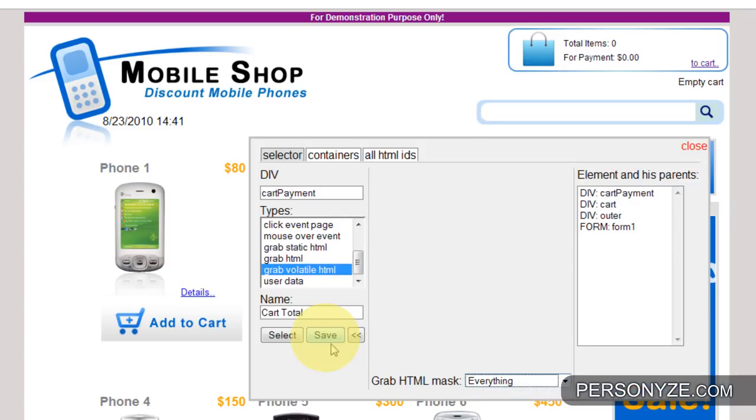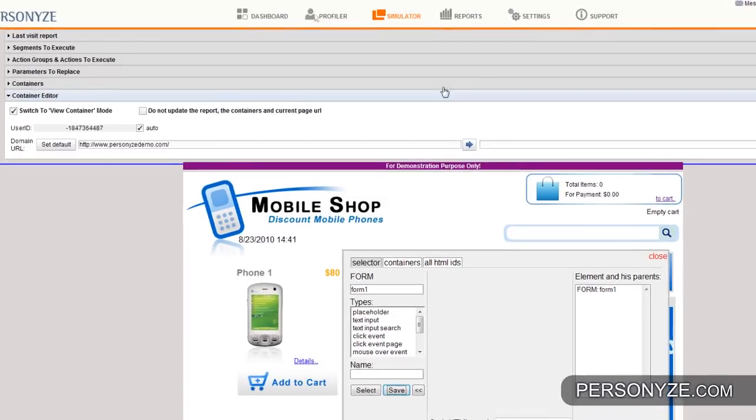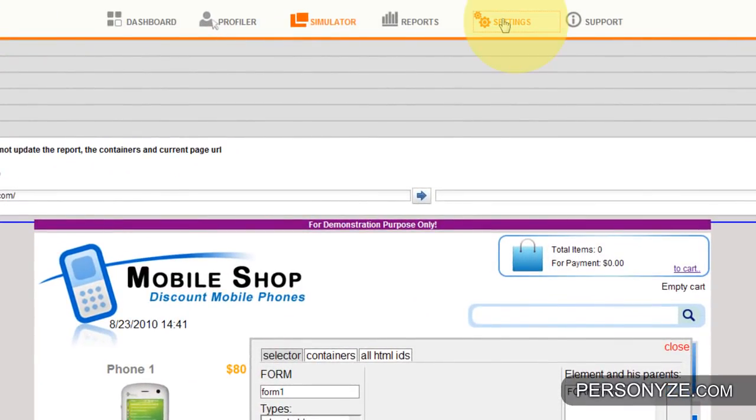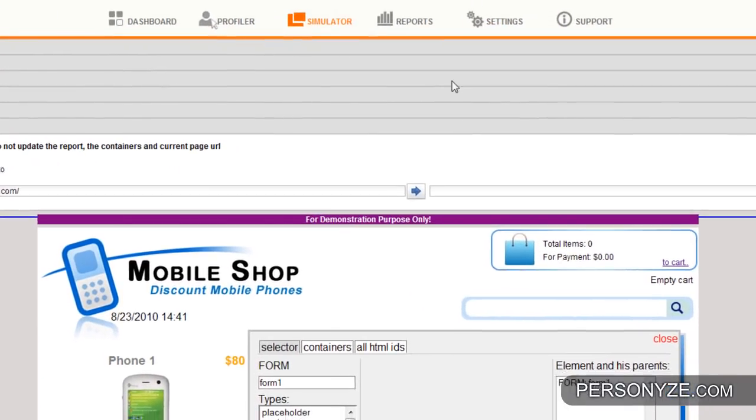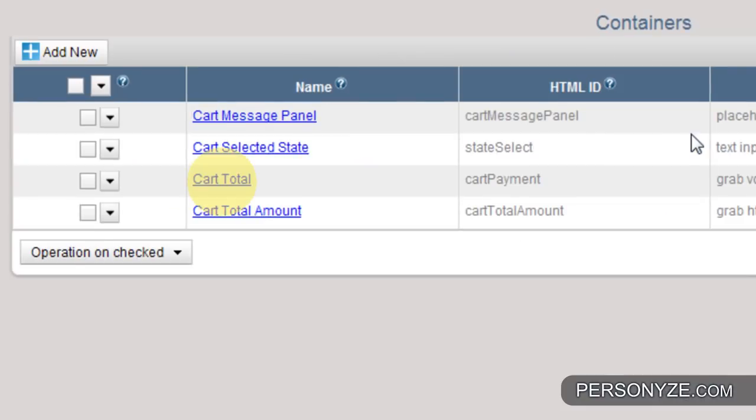When finished, click Save. That's it. We've now created a new container. If you now navigate to the Settings section of the top navigation bar and go to the Container area, you should be able to see the newly created container and edit its details if necessary. Good luck!